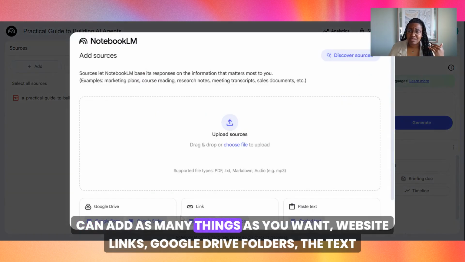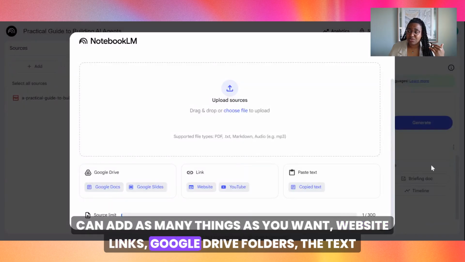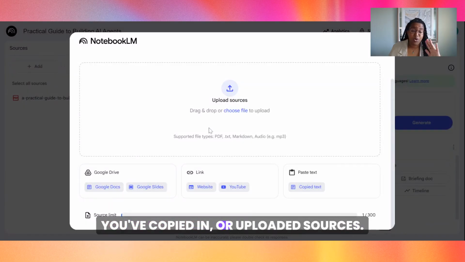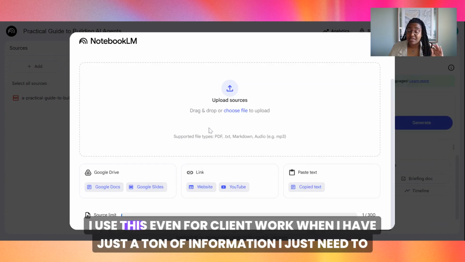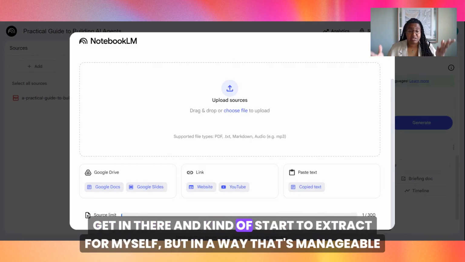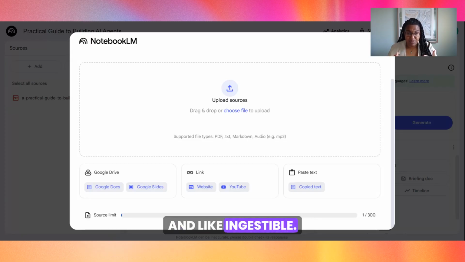You can add as many things as you want: website links, Google Drive folders, text you've copied in, or uploaded sources. I use this even for client work when I have just a ton of information I need to get in there and start to extract for myself, but in a way that's manageable and ingestible.